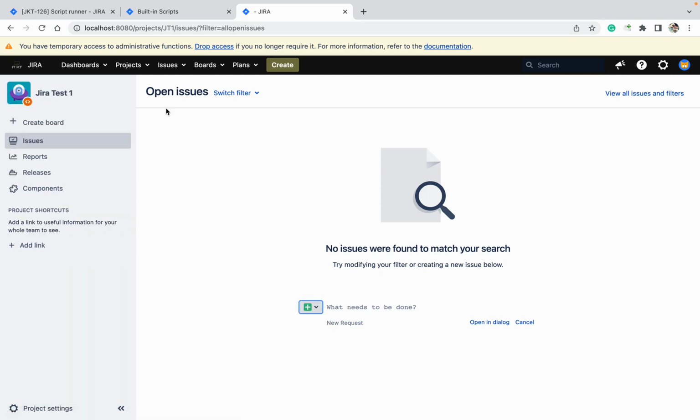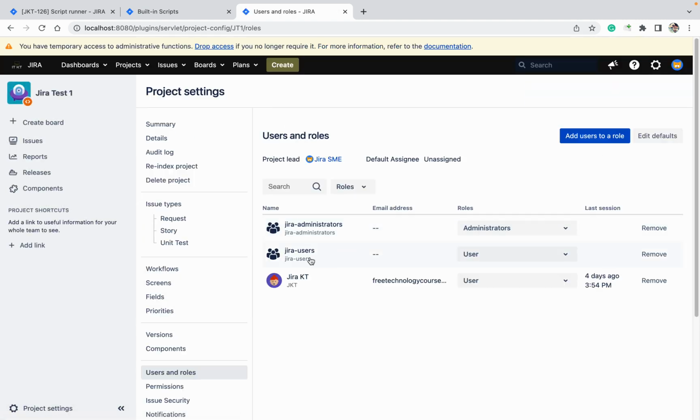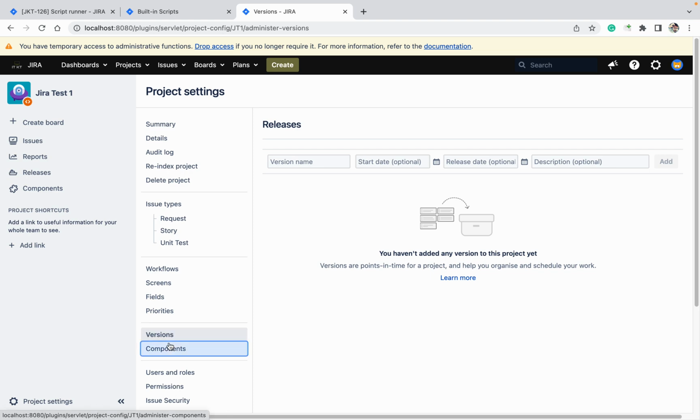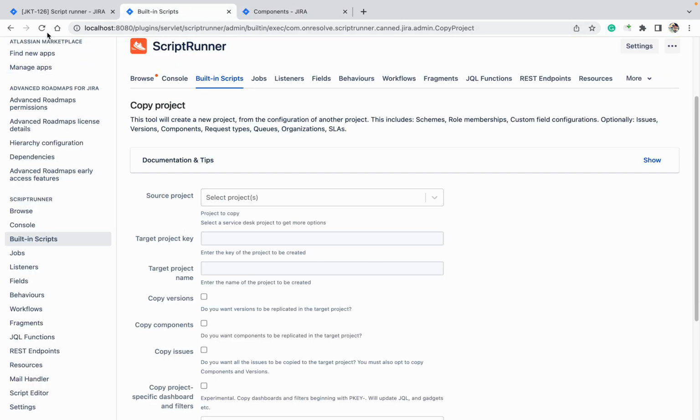This is the project I have created with the help of the shared config. Go to project setting. Here you can see it copied all the things. It copied project roles, etc. Everything it copied. But here if you check the versions, if you check the components, nothing is there. So now come to this one, refresh the page.